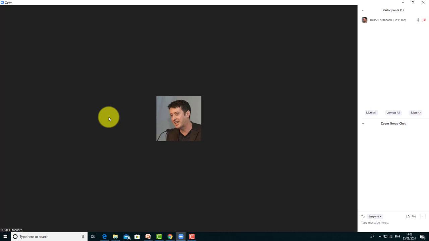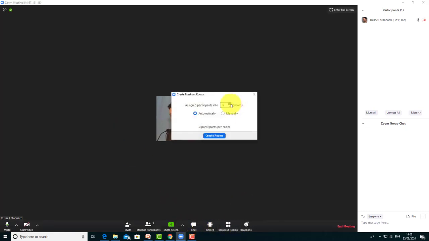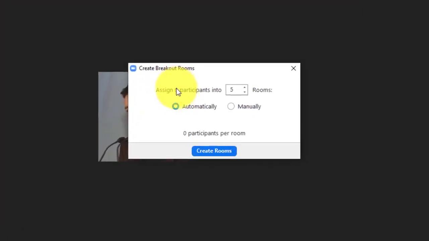Just to go through that again, really clear. You click on the breakout rooms. You choose how many breakout rooms you want. Easiest is to do it automatically. It will tell you here, assign, for example, 20 participants into 5 rooms. That means there'll be 4 in each room. Everything's automatic. Click on create rooms and then click on go to breakout rooms, and it will all start automatically. Your students will be in breakout rooms.